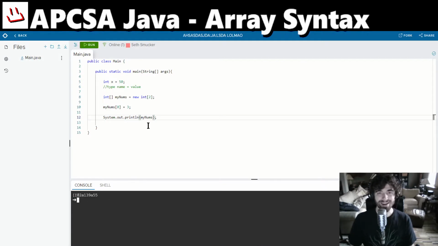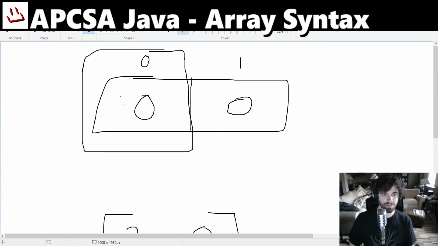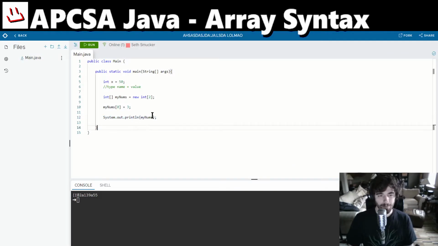Okay, I hit run, and we don't get the numbers. You would expect it to print out 3 and 0, right? Because this is your array. You have 3 saved in the 0th index, and you have 0 saved in the next one. But remember, you didn't specify which index. So it gives you the memory location, same as an object.